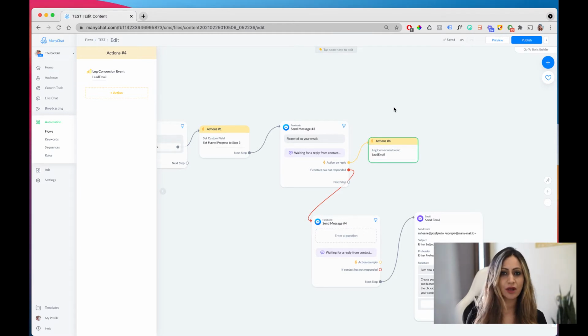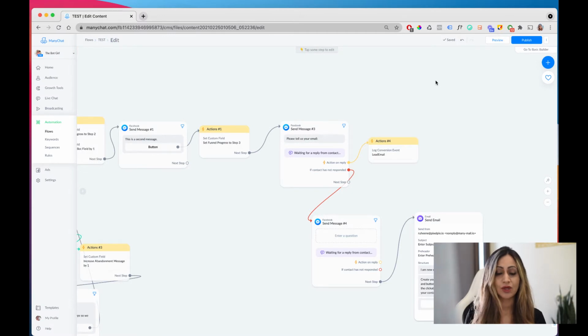Now I have other things going on in this flow, so ManyChat isn't going to let me publish this flow, unfortunately, but normally I would say go ahead and publish it. And then when you start to have contacts going through your flow and giving you their emails, they will be logged as a lead email conversion event every time they give you their email in this step. Now let's take a look at how I actually track those numbers.